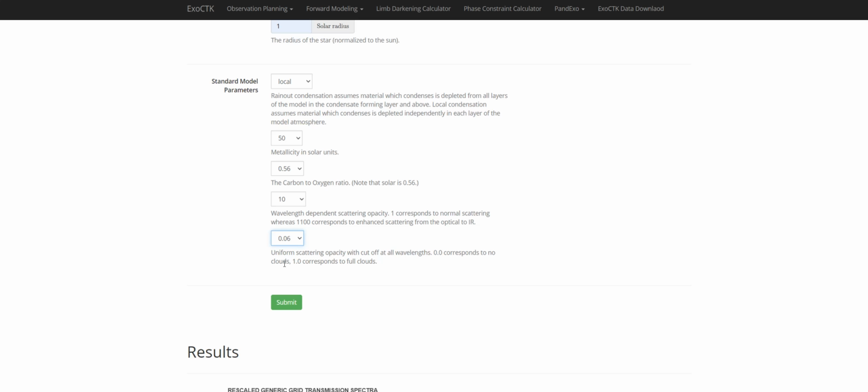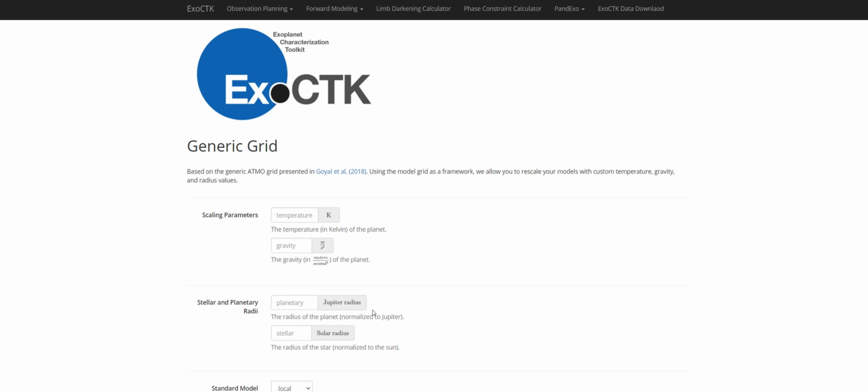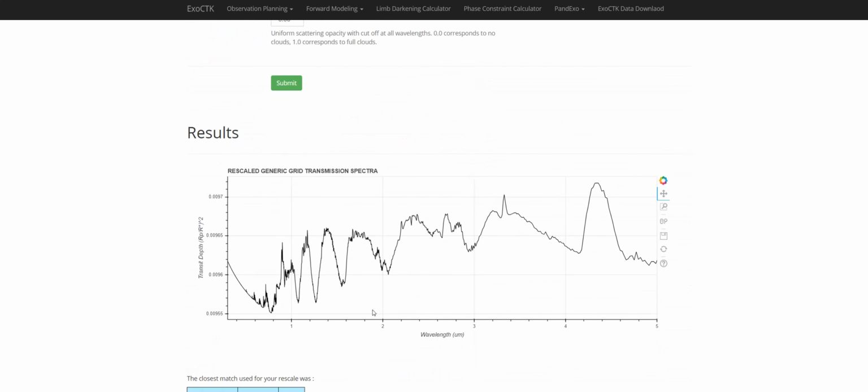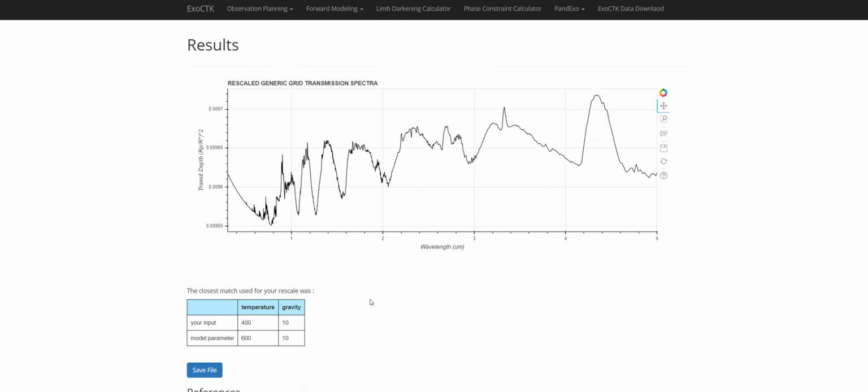Once all model parameters have been specified, I can click Submit to generate the spectrum. Scrolling back down, I can see the resulting transmission spectrum plotted here. If the temperature or gravity values I specified earlier were outside of the range acceptable to the model, I can see here that the grid shows the next closest match. When I'm done, I can click Save File to save the .dat file spectrum.